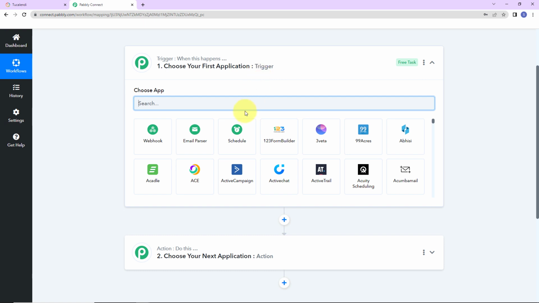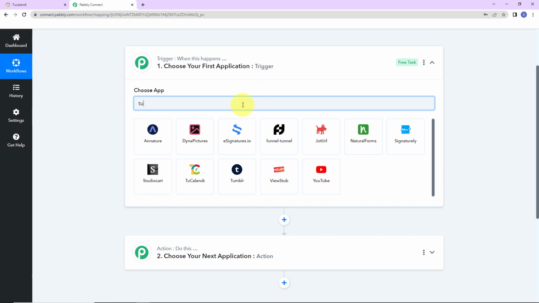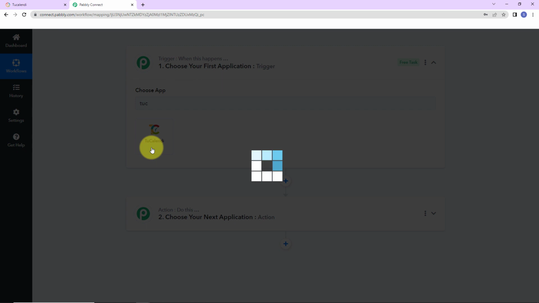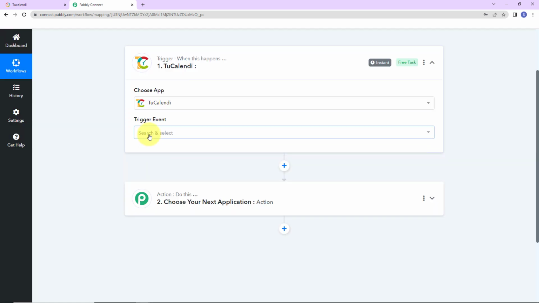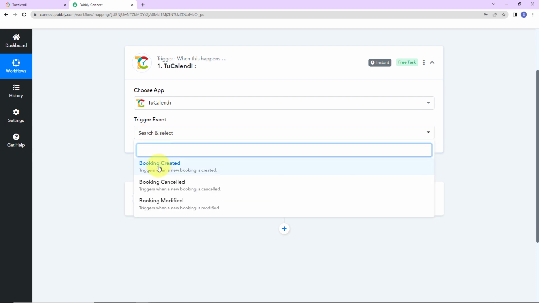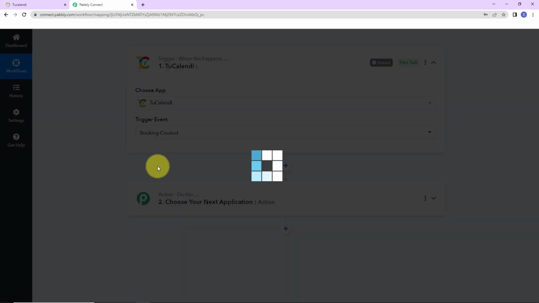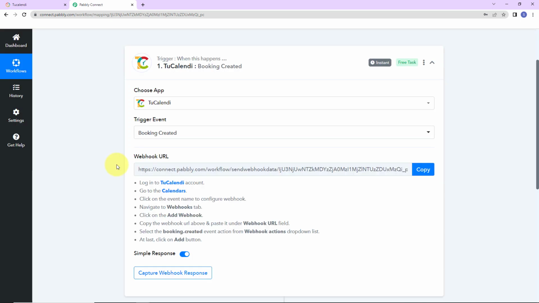Now as per this integration, my trigger application here will be TuCalendi. Let's click on this. And the trigger events. So this is the event that is going to make this workflow run. So here it will be booking created. So every time a new booking is created, this workflow will get triggered. On the right hand side here, it is written instant, which means that this trigger is not polling based. It will instantly capture new incoming data and the workflow execution will start in real time.